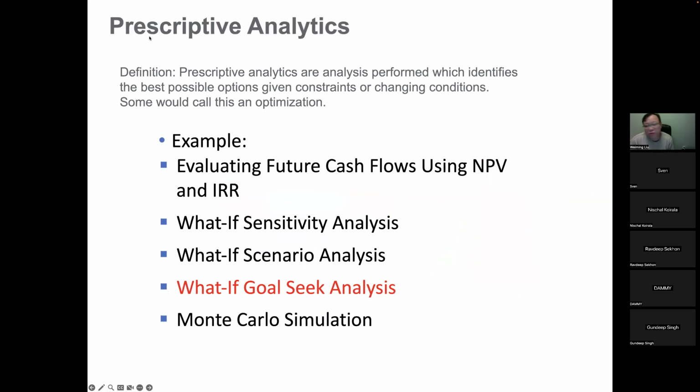And now prescriptive analytics, okay? Prescriptive analytics would be like, what should we do? This analytics will help us to identify the best possible option, given the constraints of changing conditions. So I'm going to use this to show you a what-if goal-seek analysis.